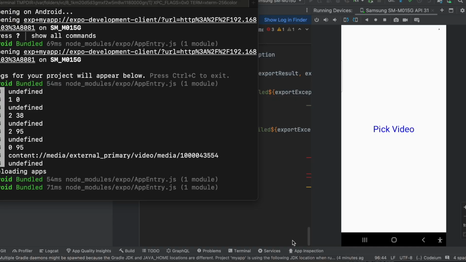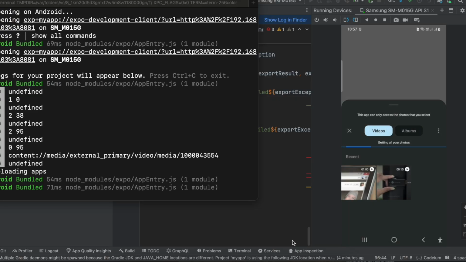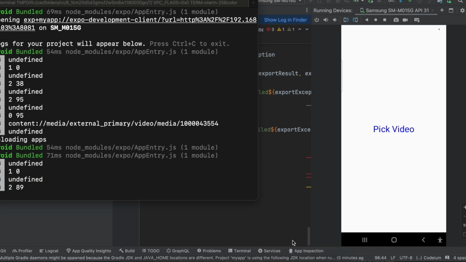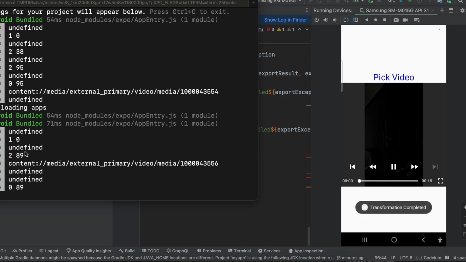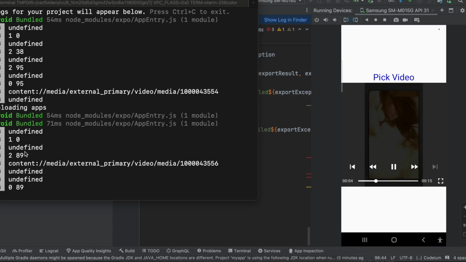So here is the output. I'll click on pick video. Here you can see I have two videos. I'll just select the first video, which is 15-second long, and here you can see it has started showing the progress. Now the conversion was very quick. Here you can see the video has been rotated by 90°. I'll just play the video again.